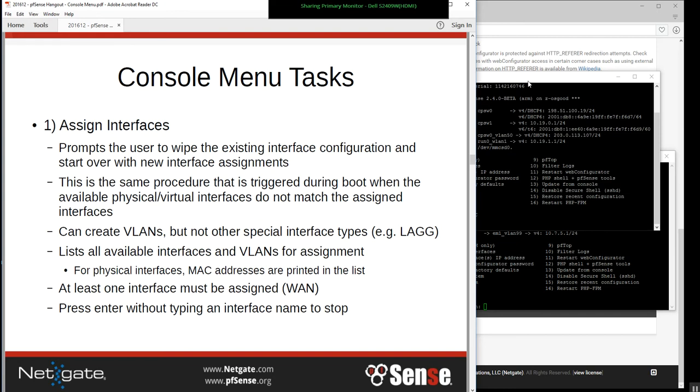Option 1 here is to assign interfaces. That will prompt you to wipe the existing interface configuration and start over with new assignments. So it's the same procedure that gets triggered post install if it doesn't recognize your interfaces or if your interfaces change unexpectedly. It's the procedure you might have seen before, where it'll let you create VLANs, and then after you create VLANs, it'll let you assign interfaces. At the moment, it doesn't support other types like LAGG or PPPoE or things like that. So it's really just VLANs and straight, physical interfaces.